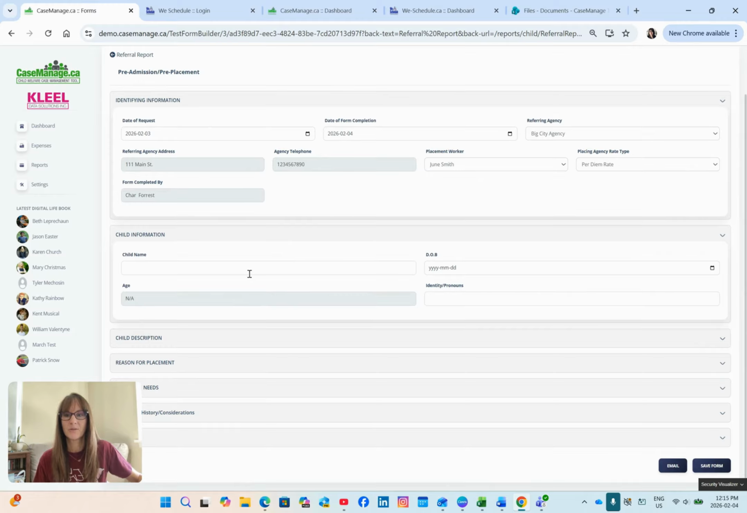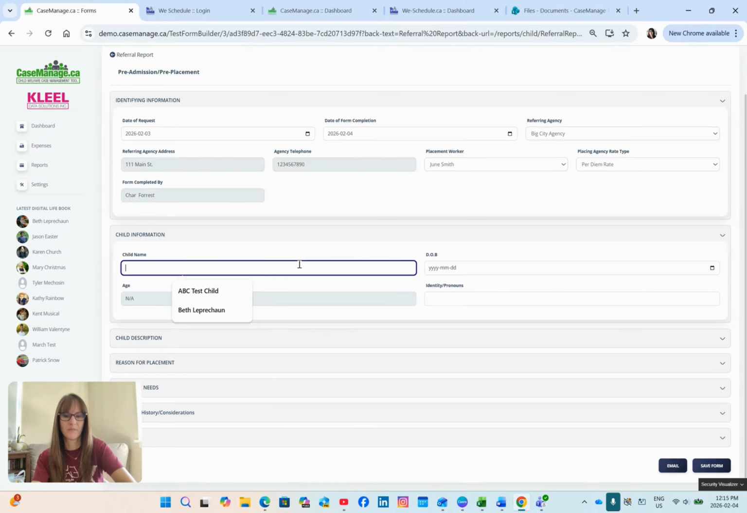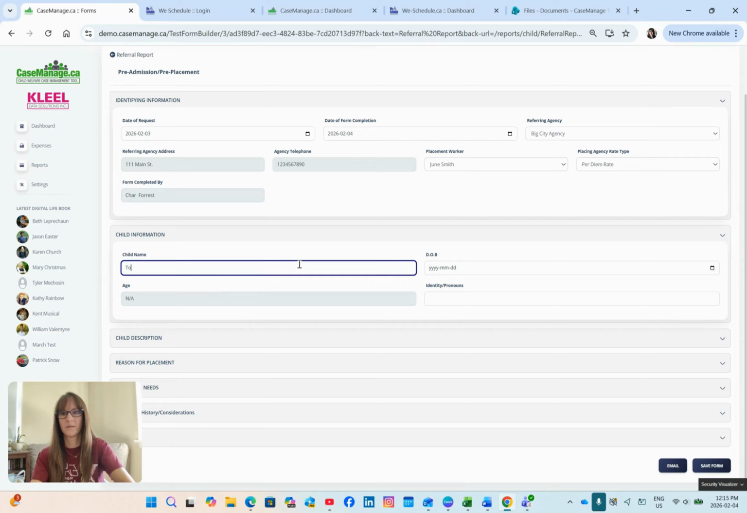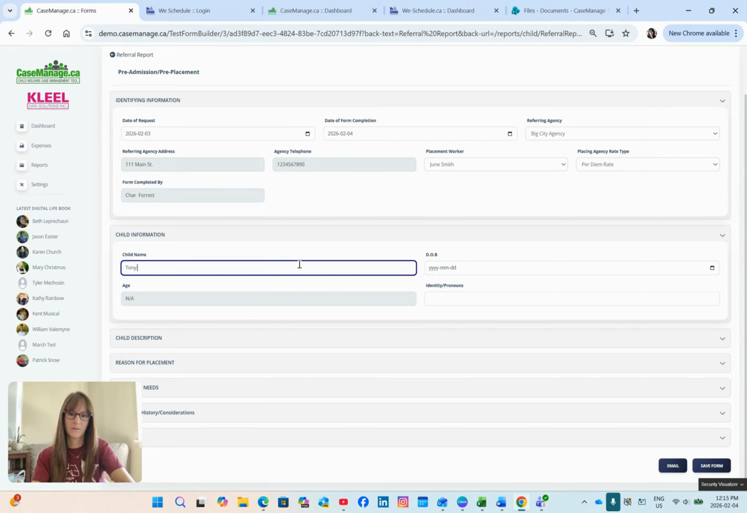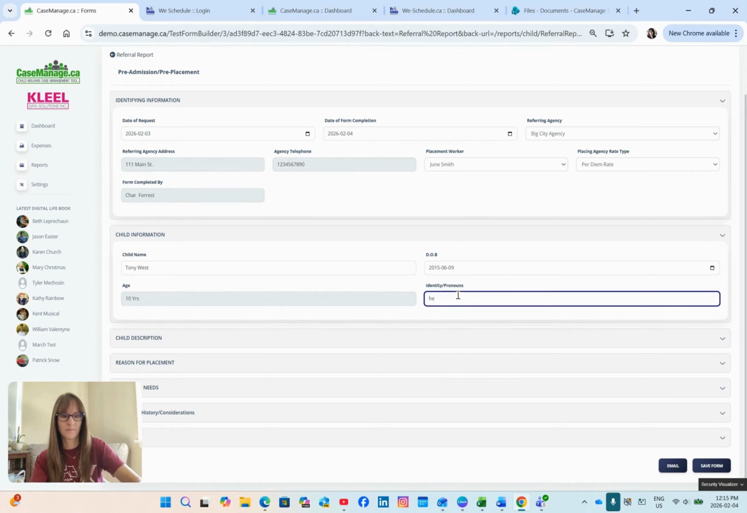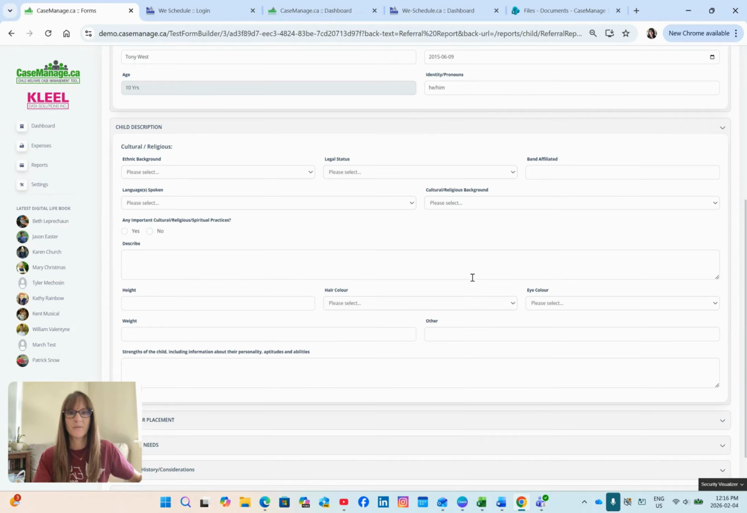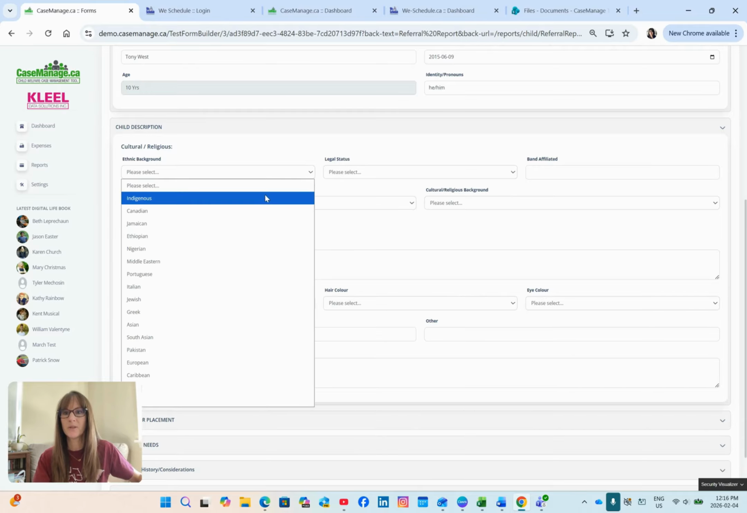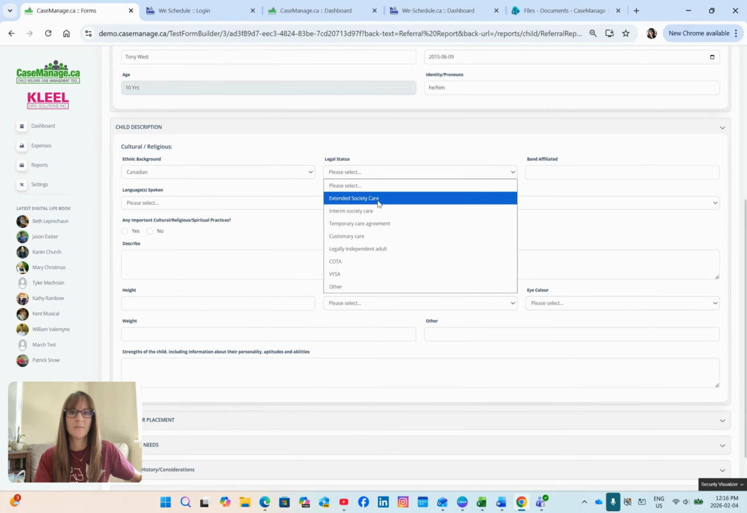I'm going to add the child's name, and their date of birth. If you don't have all the information, you can always go back to this form to add more information later on.